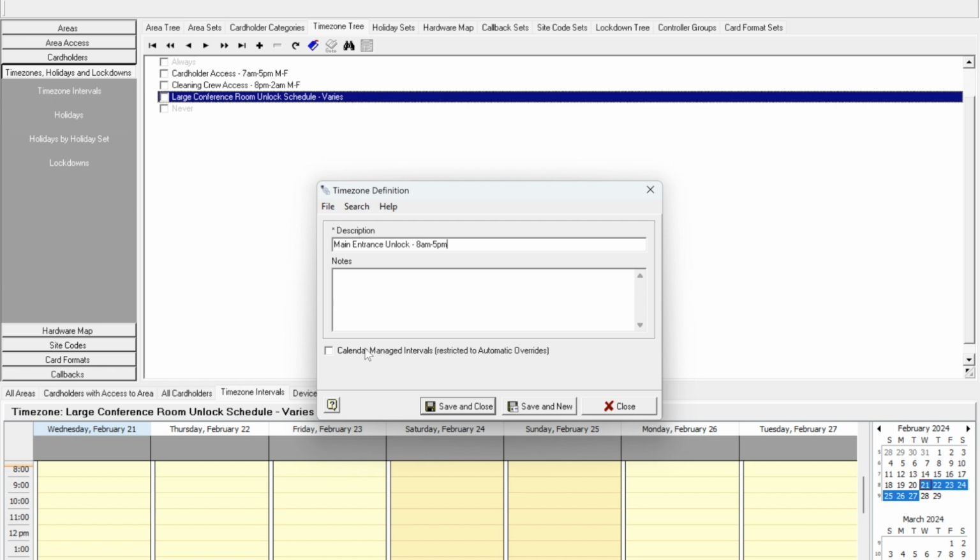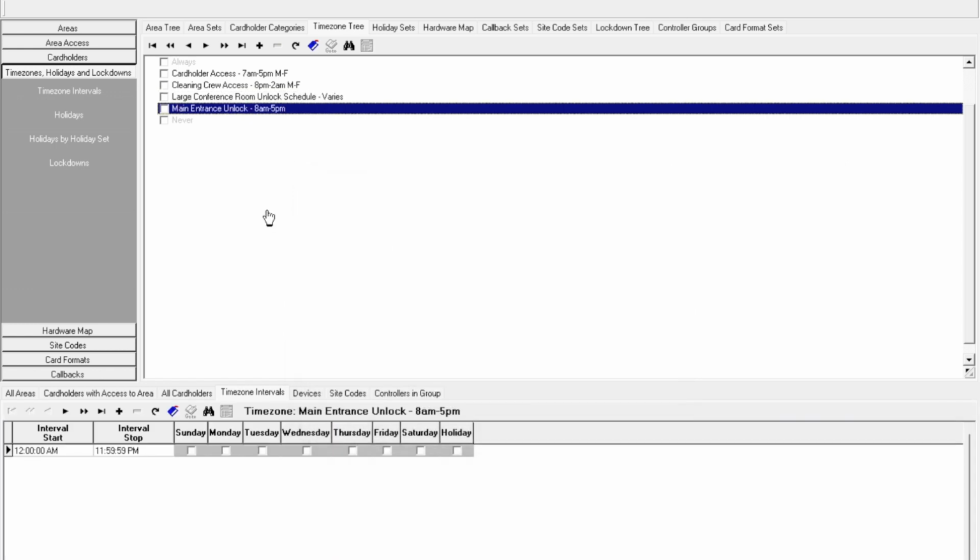With door unlock schedules, you do have the option of this calendar managed intervals checkbox. And you'll see here that is restricted to automatic overrides, meaning that it's restricted to door schedules. That is what allows this calendar view to be seen. To start with this one, even though we're using this as a door unlock schedule, we're going to keep this unchecked. And I'm going to hit save and close. So that will default to this view down here.